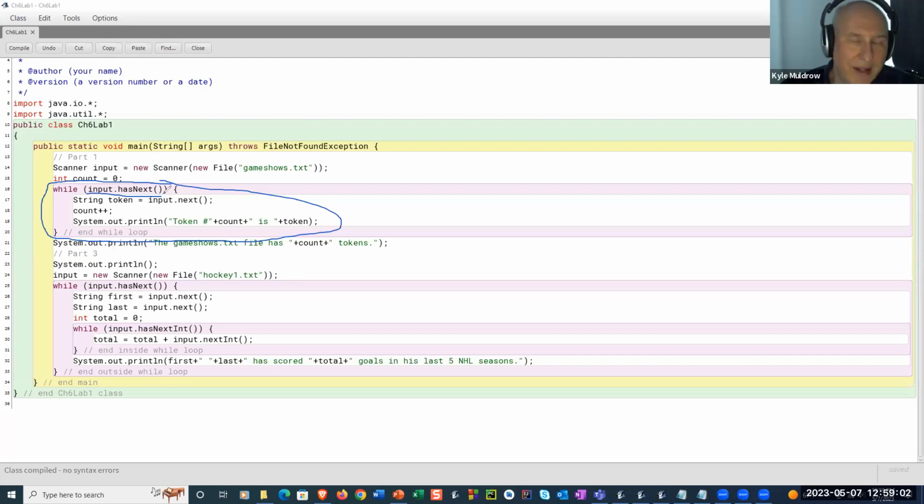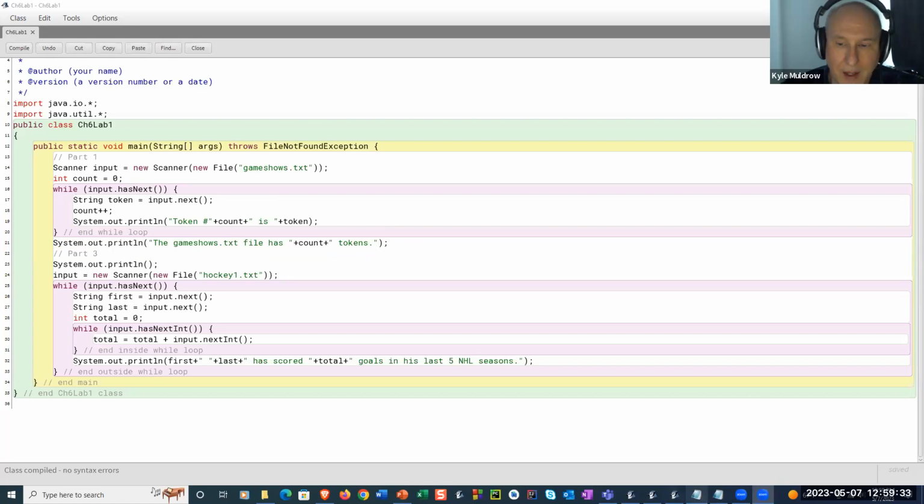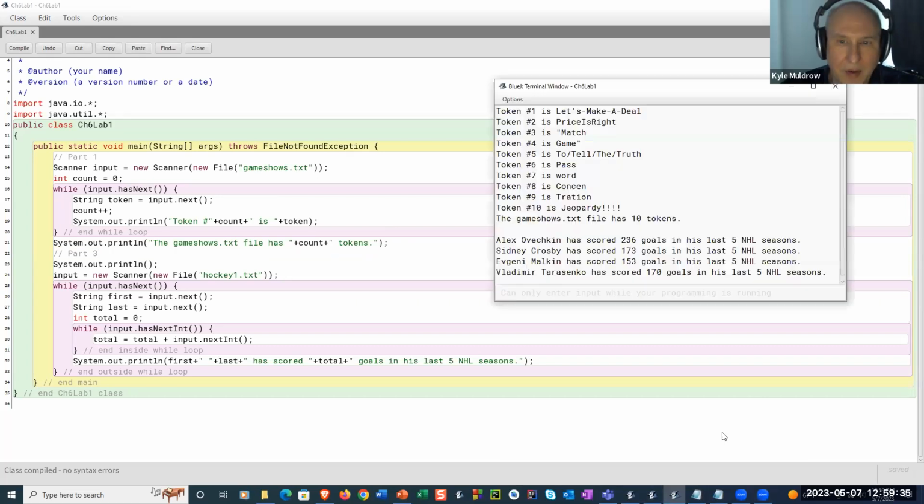When you say .hasNext, it returns true if there is still data in the file. As soon as we're done with the data in the file, hasNext returns false. So I'm just going to read the data as a string in this case. I'm adding 1 to my count variable, and then I display what the token is. And then when the while loop is over, I just say how many tokens were in the file. And the output of this program looks like this.